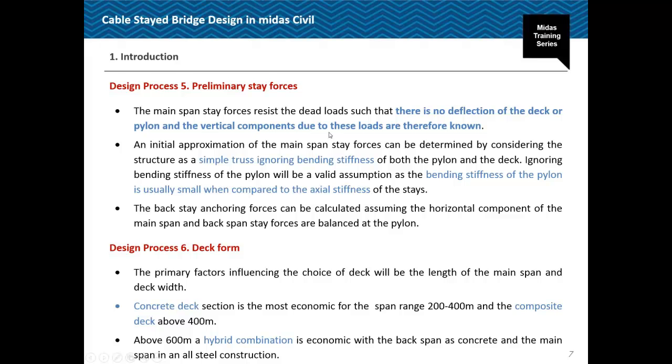And after determining the cable force in the main span, the backspan cable force can be determined considering the equivalent condition of the horizontal force component between the main span and backspan. So with those considerations, we can determine the preliminary cable force. And the more detailed method, with the traditional method and the MIDAS method, will be reviewed in the next slide.